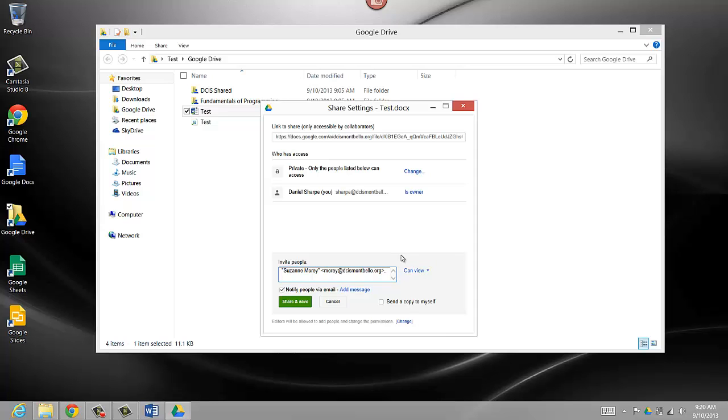Eventually, we'll be able to do whole groups of people, such as DCIS administrators or DCIS faculty, which are entire groups of people. And I'll send out a list of how to do that soon. Once you want to share this document, you can say notify them via email, which I recommend, and then click Share and Save.